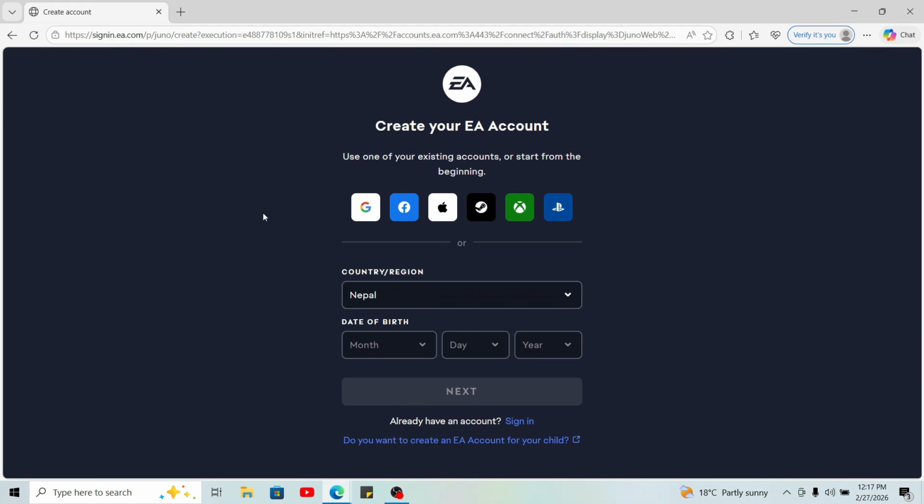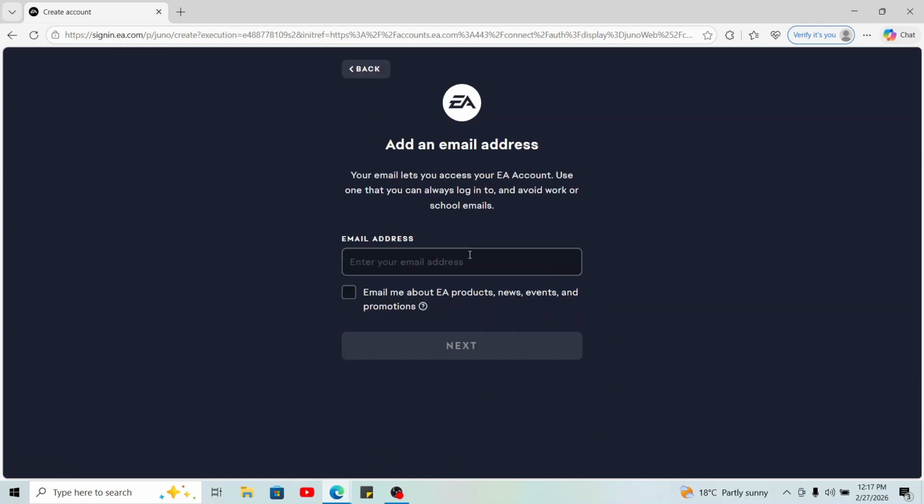On the next page, you'll need to go ahead and create an account using one of these account options. You can create an account with Google, Facebook, Apple, Steam, Xbox or PlayStation. Or you can also manually enter your country or your region, your date of birth and click on Next. On the next page, enter a valid email address you want to sign up with. Make sure you have a correct email, and once you do, if you want to receive EA products, email, news, events and promotions, check this little square box. If not, leave it unchecked and click Next.